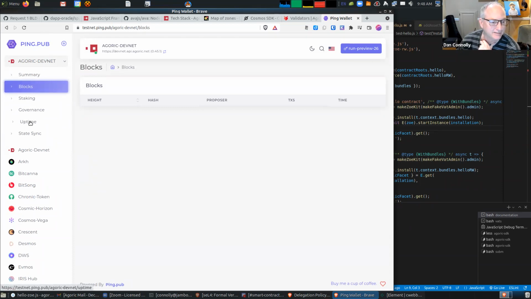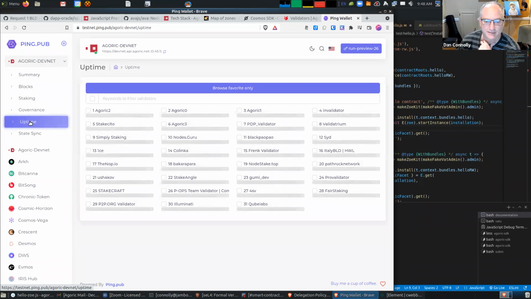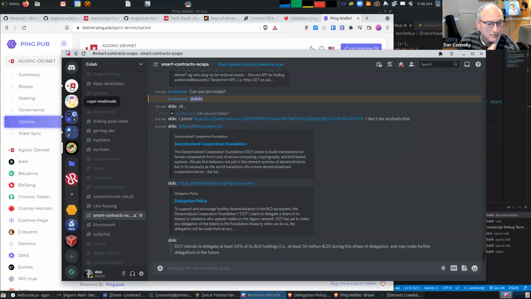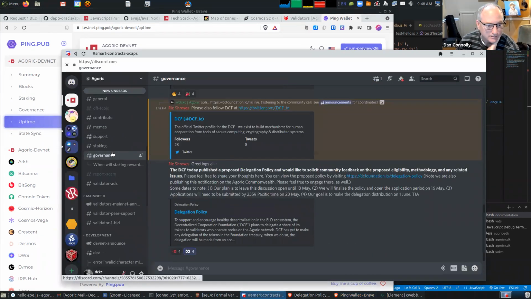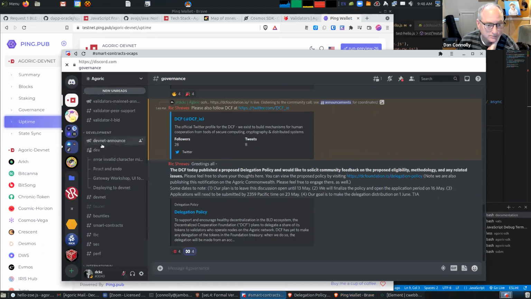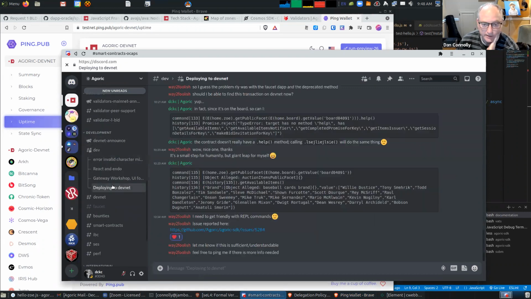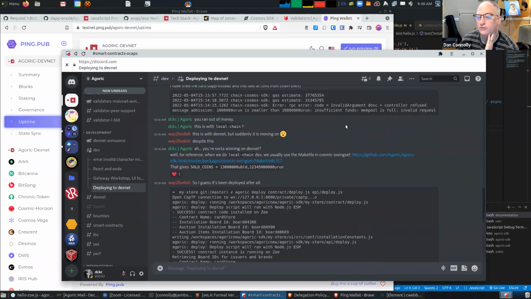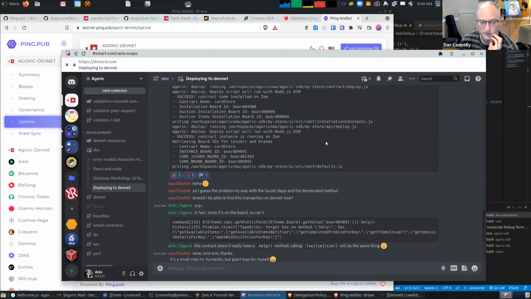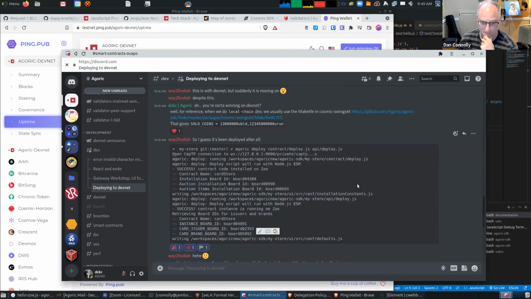Anyway, DevNet is a different world, right? It's kind of flaky. But yes, the DevNet has all the JavaScript stuff, and we can deploy to DevNet. Somebody was doing that. This was a guy working through all the details of getting his stuff deployed to DevNet. And yay, it worked.